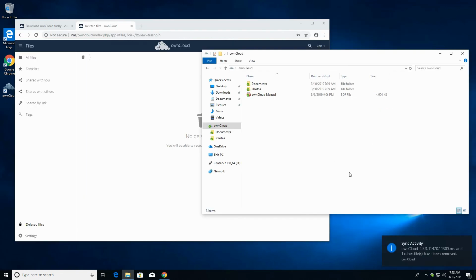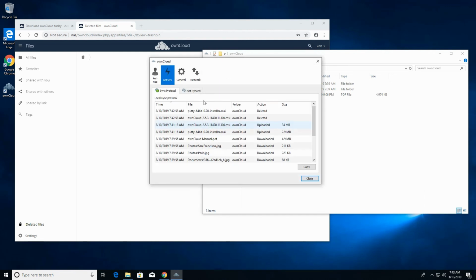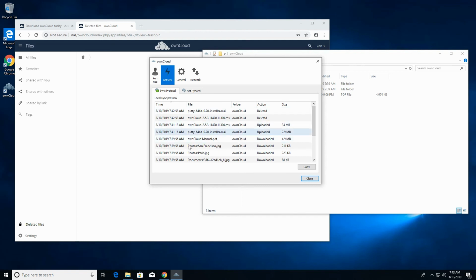So anyway, that is how Owncloud works. If I go back and show you the Windows client interface, we go to settings, and this first tab shows our folders that we're synced to. There they are. And then it would show any subfolders. We can add another connection. If we click here, that'll take us to our web interface. Activity shows everything that it does.